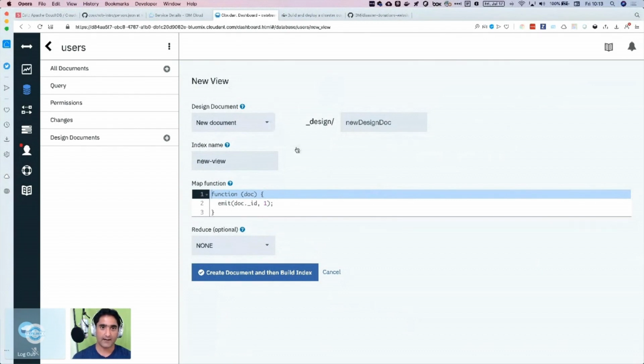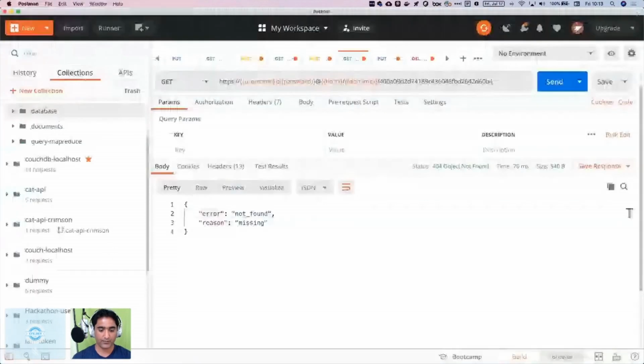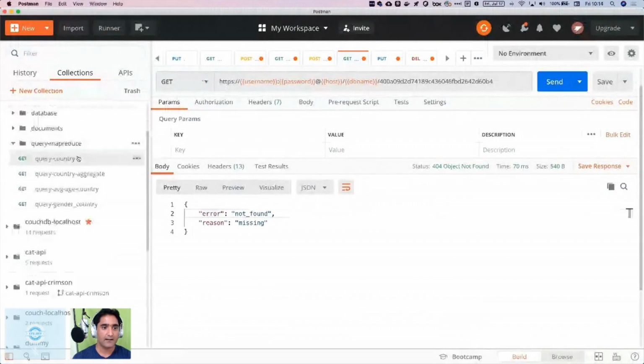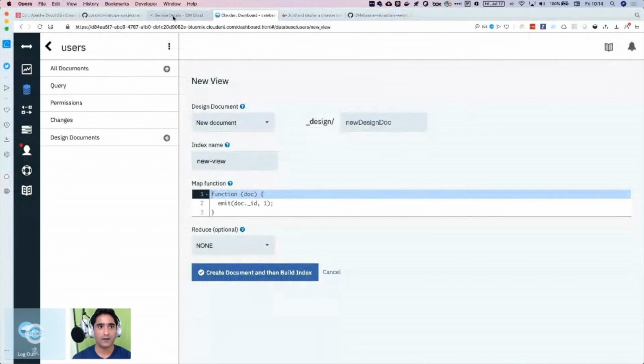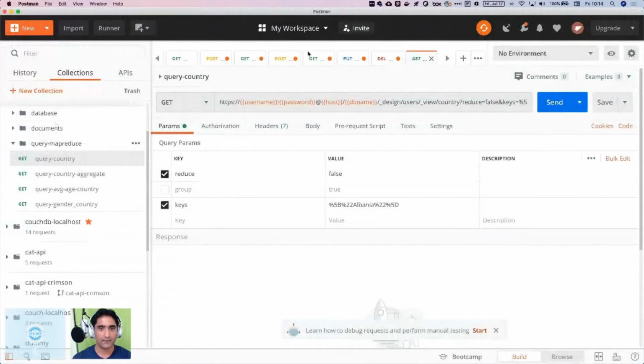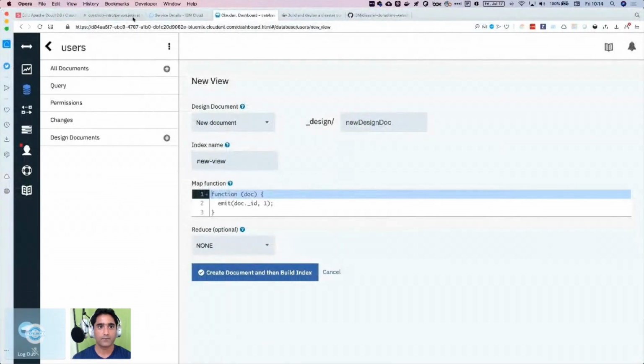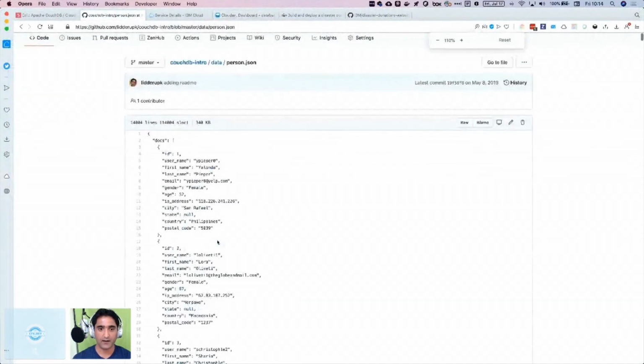So in this case, my query in Postman, if I go back to Postman, query map reduce, the first thing I want to do is get all documents by country, or get a certain country, right? So remember, let's go back. Okay, I'll open this. Remember here, every person belongs to a country. So I have Philippines here.